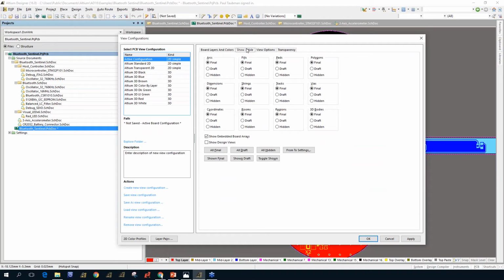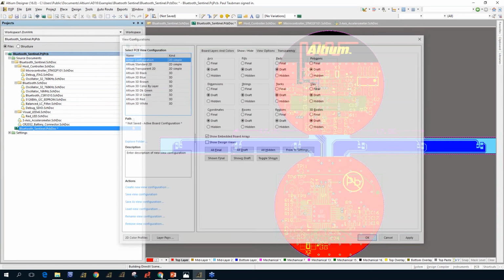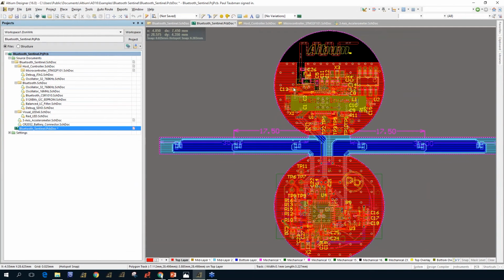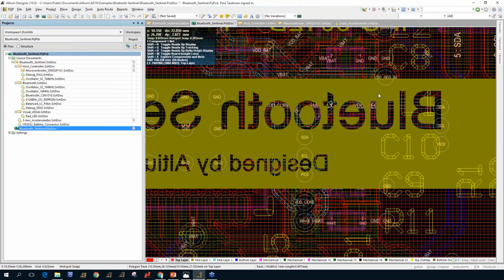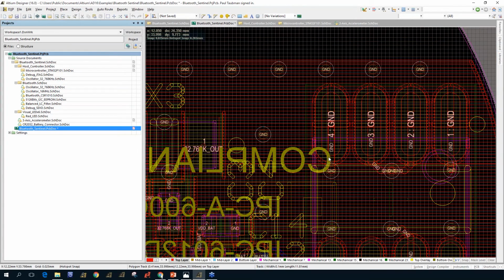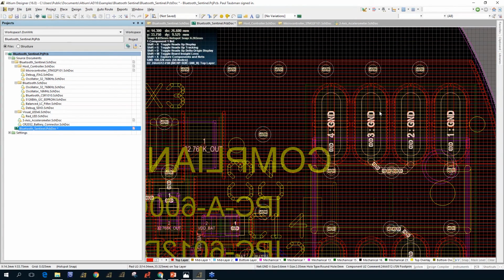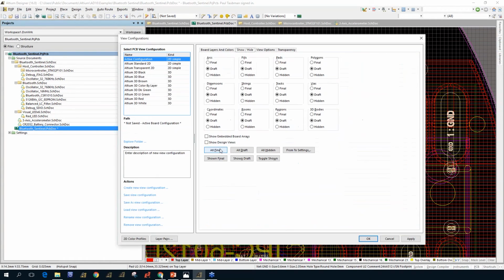On the top here, I can put everything into a draft mode just to show you what it looks like. It looks like basically, I don't know why they don't call it vectors, but when you press OK, and I'll zoom in over here, everything became basically a vector representation. And what's nice about this is it allows you to see what's going on underneath pads. So it's one way of taking a look at it. If I hit my L key again, I'll go to show hide, and I'll go back to all final.